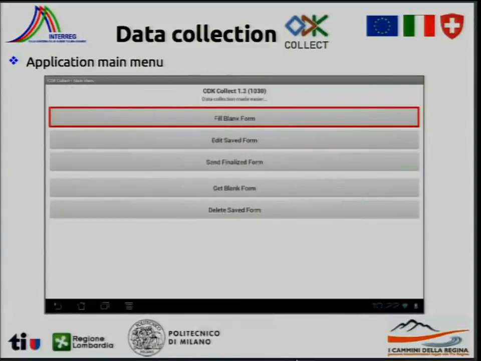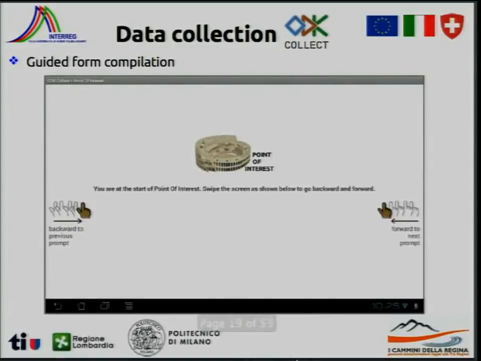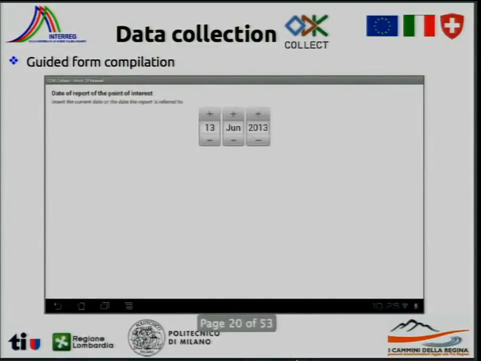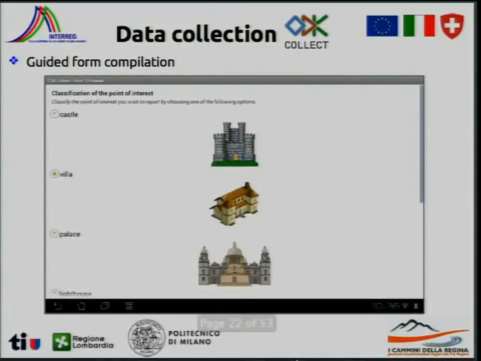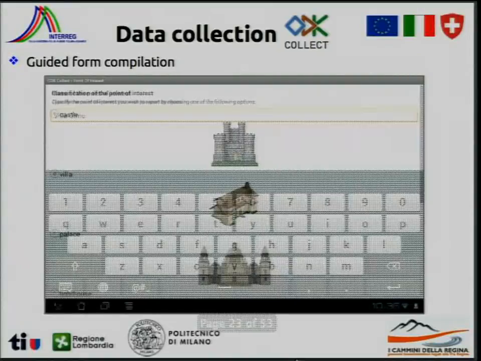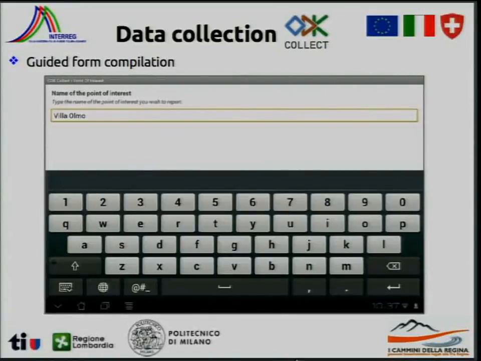Then we start to perform our survey. So we choose to fill a blank form. We access the Point of Interest form, and we arrive at the real questionnaire, which guides the user in the compilation of the different fields. For instance, the date of the survey, the type of point of interest, in this case a historical monumental building, the sub-classification of the point of interest, here a villa, the name of the point of interest, here it's Villa Olmo.